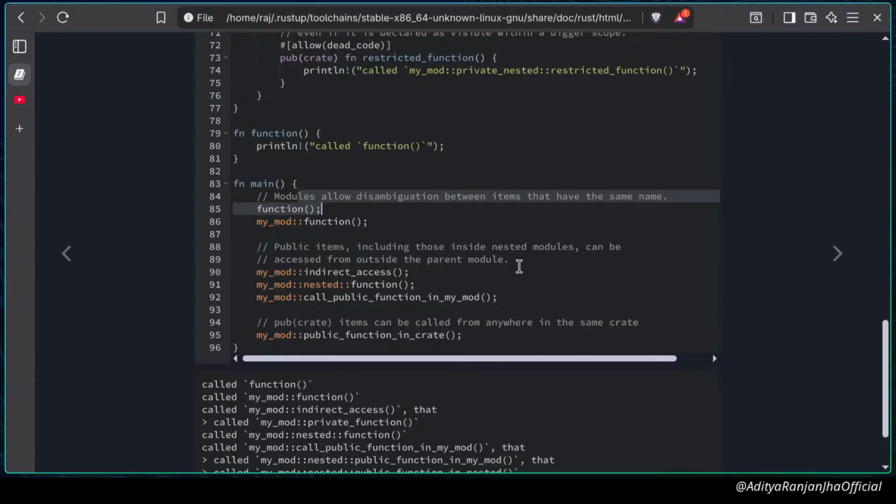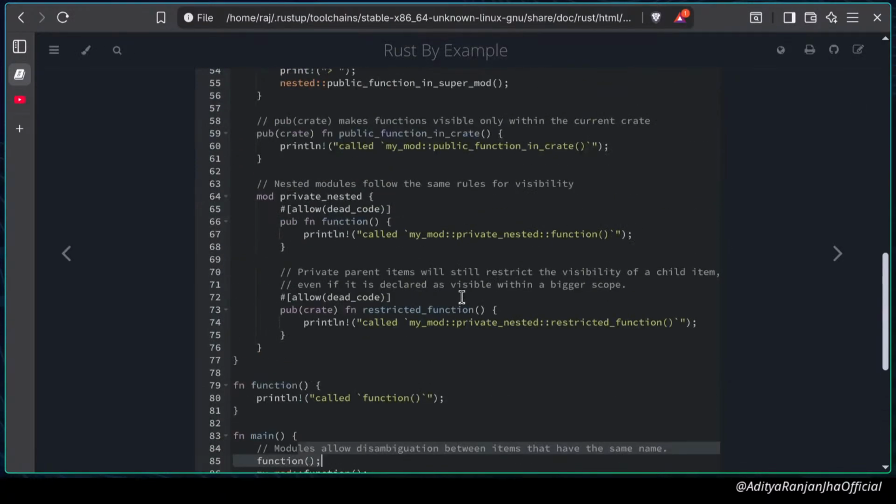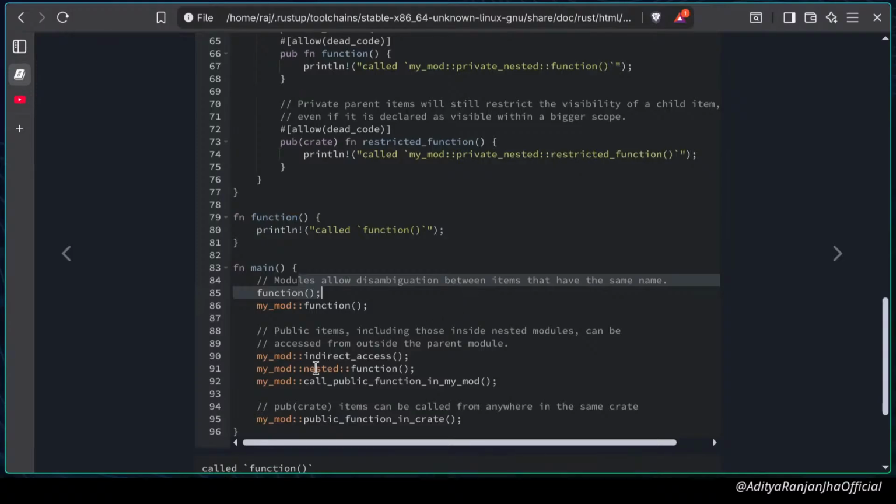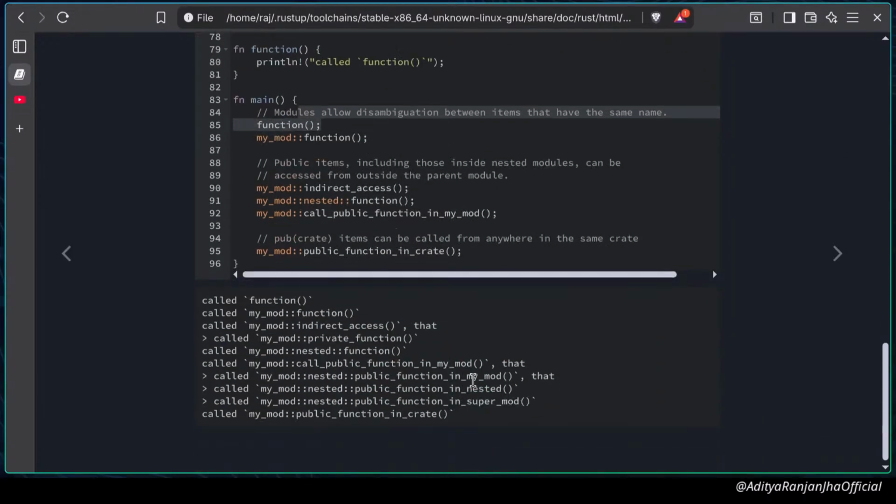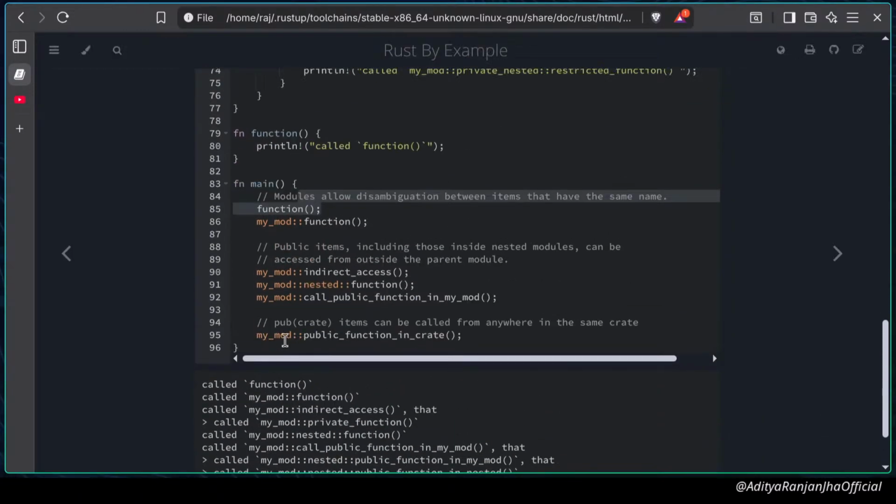Now, public items, including these inside nested modules, can be accessed from outside the parent module. What does that mean? So inside my mod, we have indirect access. Inside my mod, we have a nested, and inside that a function, and inside my mod, we have a call public function in my mod. And these all are working fine. But let's see them one by one.